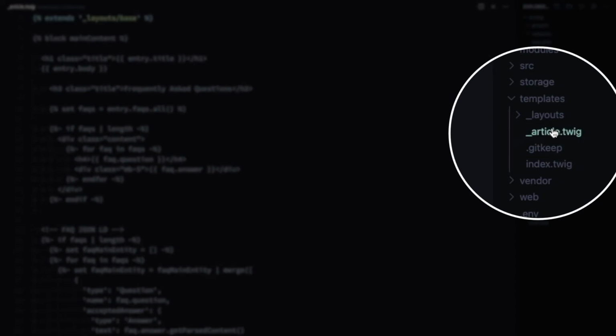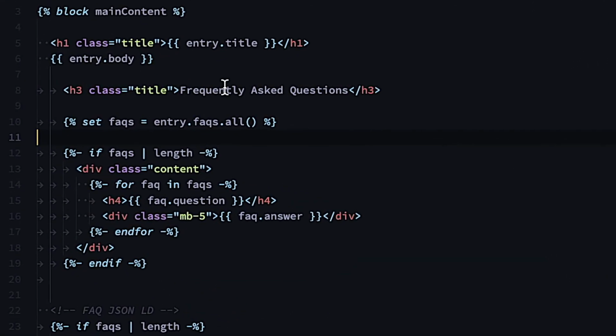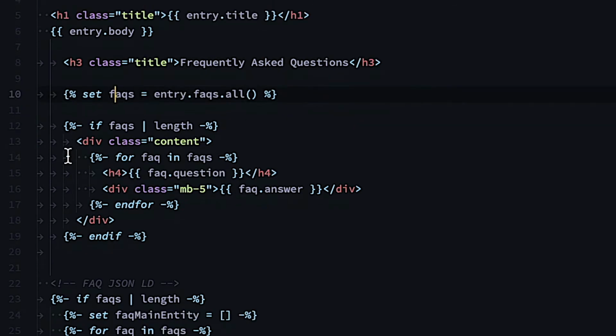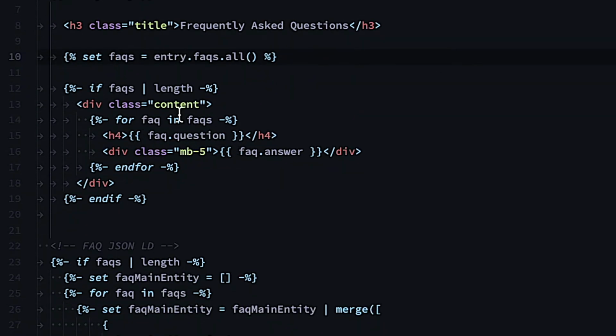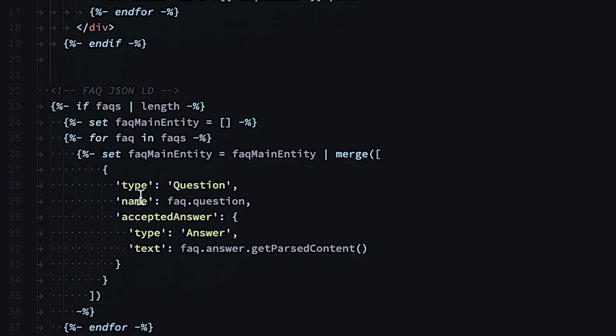All right, taking a look at the templates, I have the article template here. Got the entry title, entry body, and then the frequently asked questions. Just loop through my matrix field here, and then down here is the JSON-LD. So what I'm doing is I create an array, and then you do the weird Twig thing where you merge into the same array to kind of populate it, and then I'm just adding this object on the fly, you know, the question for the name and then the accepted answer. This is just the syntax for the FAQ schema. You can look this up.